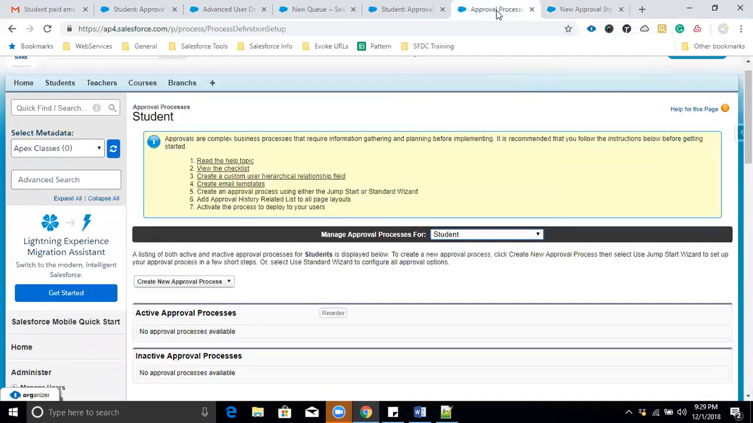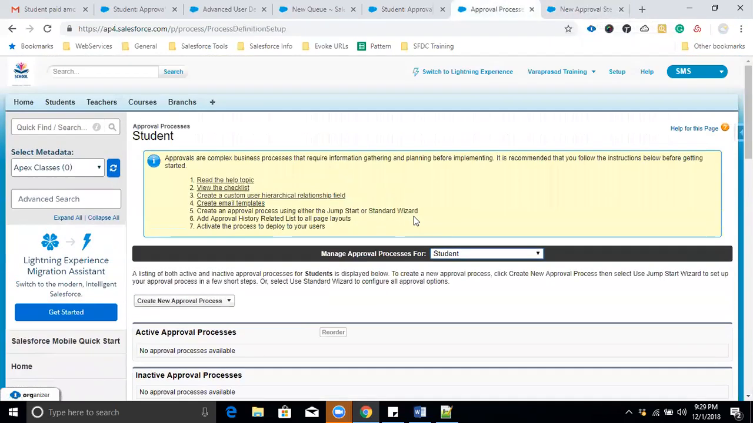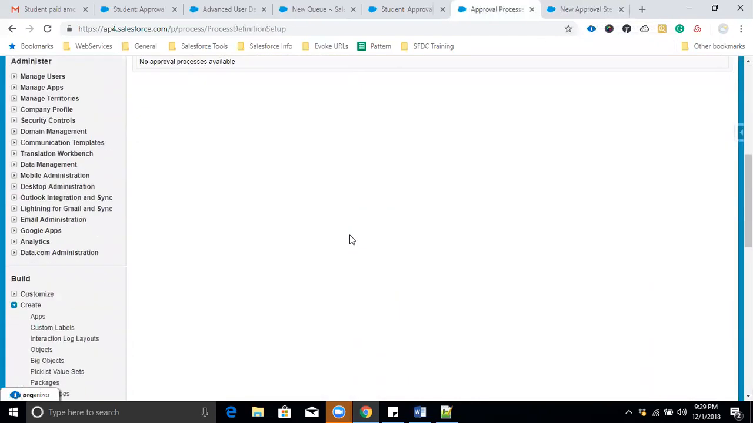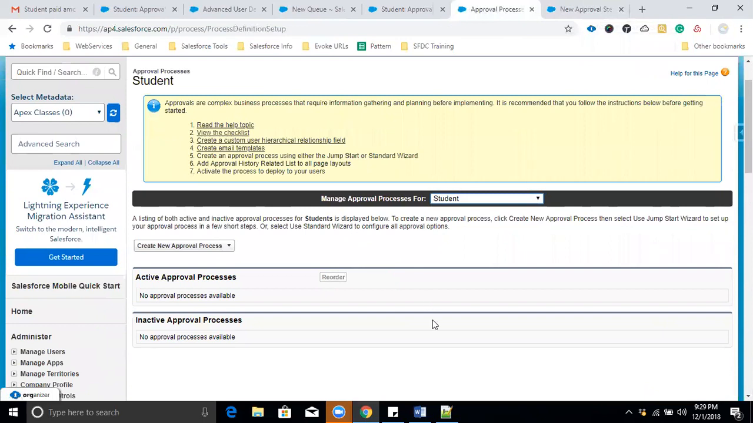Yes. So this is all about the approval process. Now we'll discuss some interview questions related to the approval process, so that you can understand in more depth how we can use the approval process. Okay.